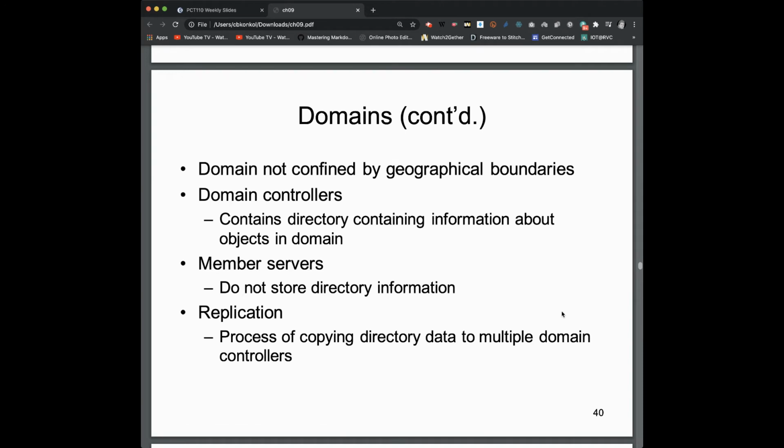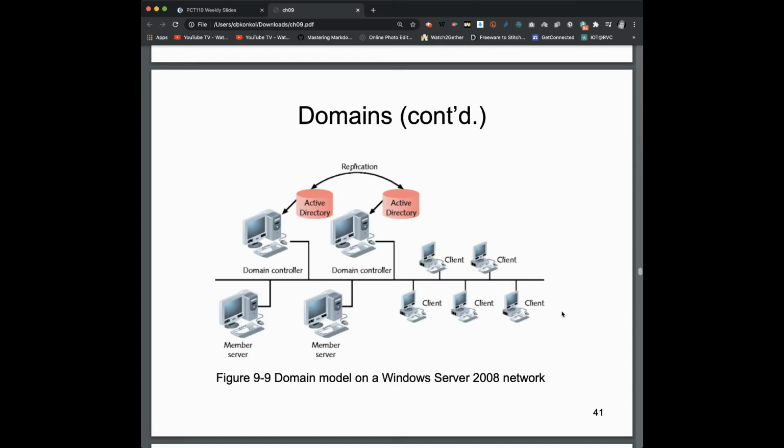Domains are not configured by geographical boundaries. Domain controllers control all the objects within the domain, and all of the members are not stored directly in the information. So, example here, you've got Active Directory replication. If you have a group that you created and you want the same rights and privileges for another group, you can replicate that group, rename it, and then reuse it.